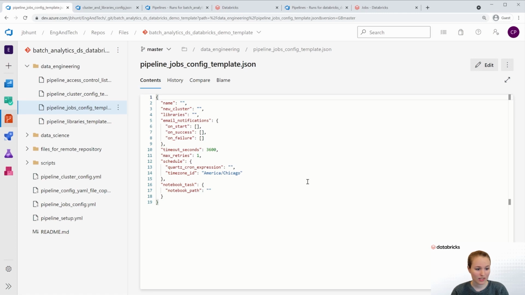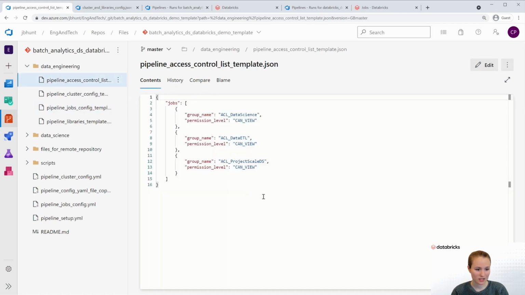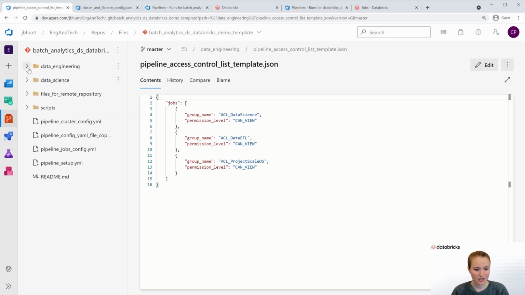The last template here is the access control list template. Here the team can set default permissions for jobs and clusters. Later, we'll see how additional cluster permissions will be set in the cluster and libraries config JSON. In this template, we are giving can view permissions for all jobs created or edited by the pipeline to the specified ACL groups.